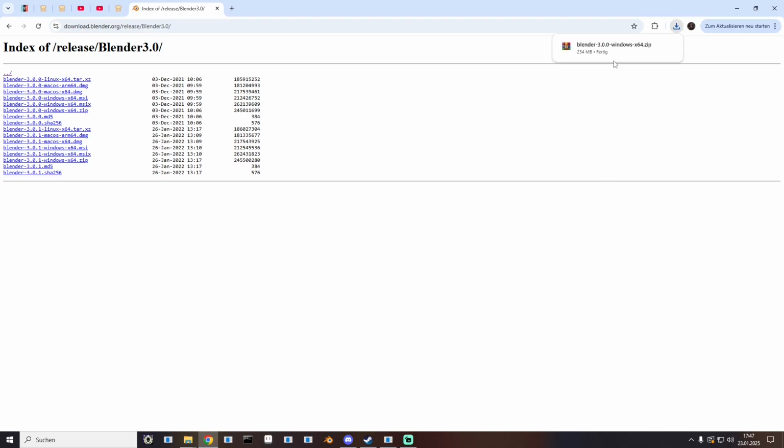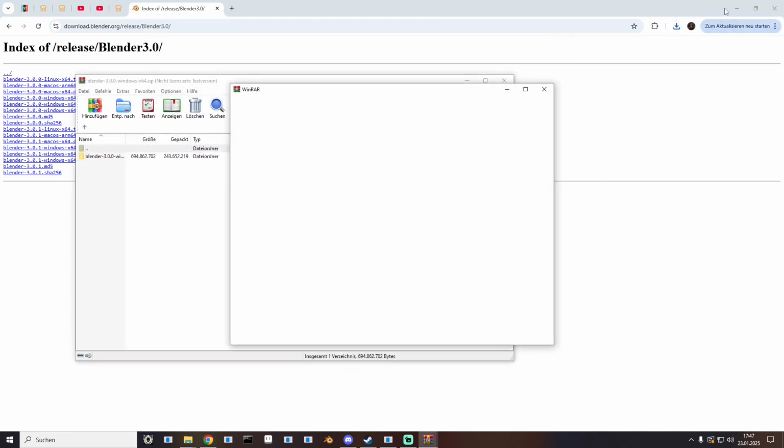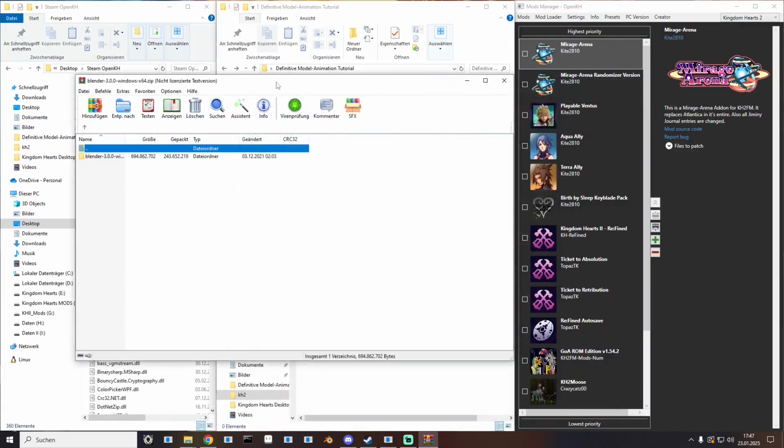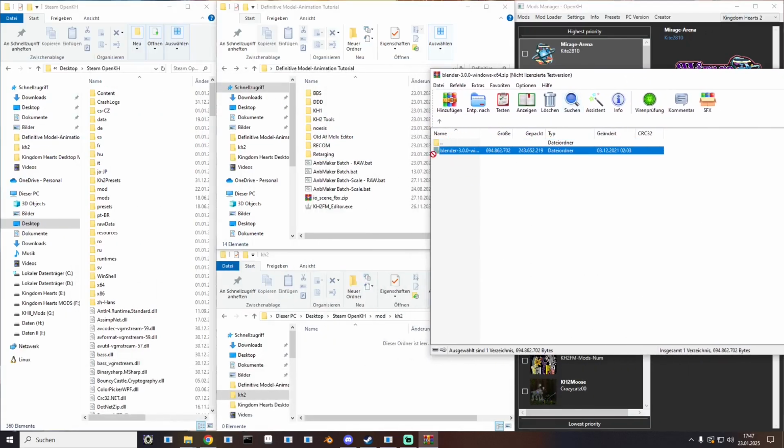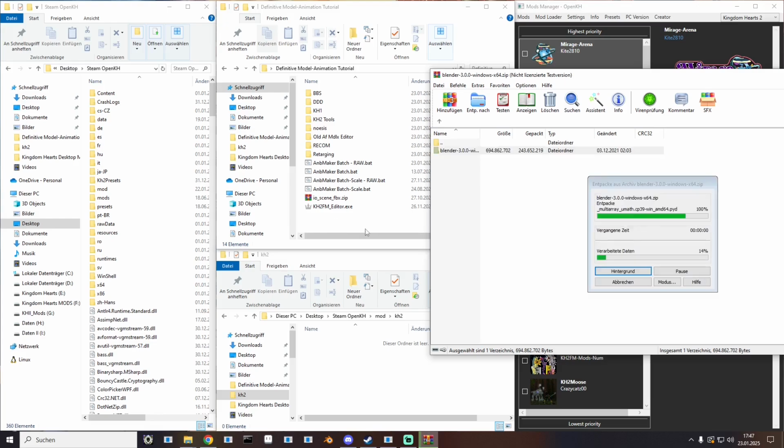This is a portable version of Blender 3.0, which is really important that you have. If the download is done, you just click on the zip file again and put the folder where you can access it as fast as possible.